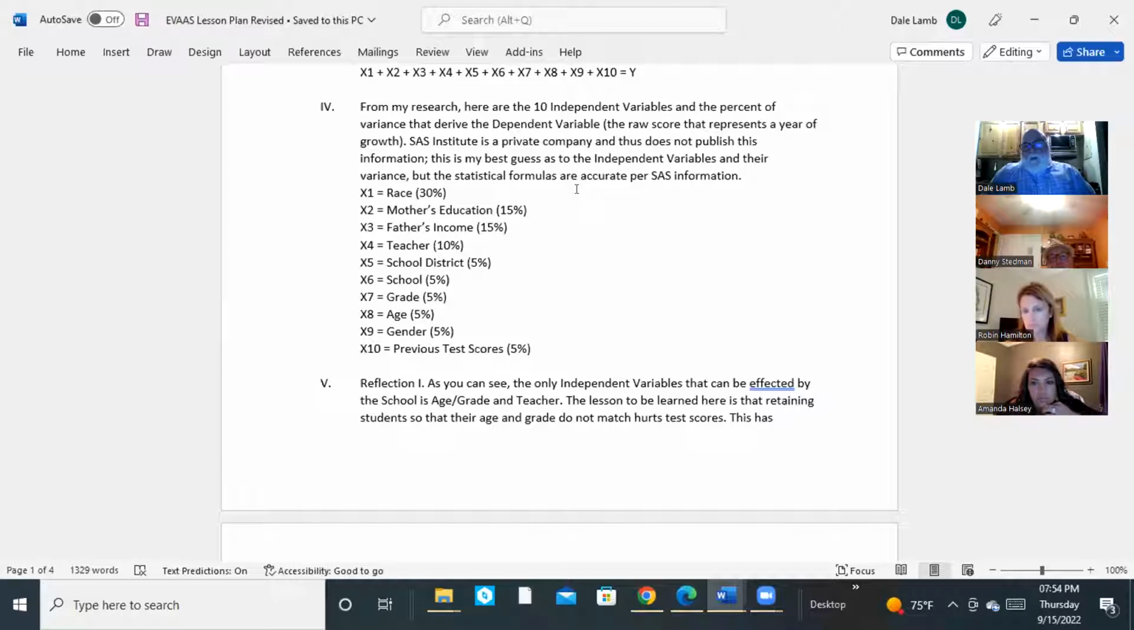Father's income, if they make above $150,000. This is all stuff that school has, that we have on this. Why do those two matter? If dad makes enough money, mom sits at home, does lap time with the baby, and she's educated, the kids do pretty well. Teacher only makes 10% of the variance in a kid's test score, only 10%. That's if she's doing or he's doing a great job. School district is 5, high wealth versus low wealth. School, high performing school versus low performing, 5. Grade 5, age 5, gender 5, previous test scores 5.